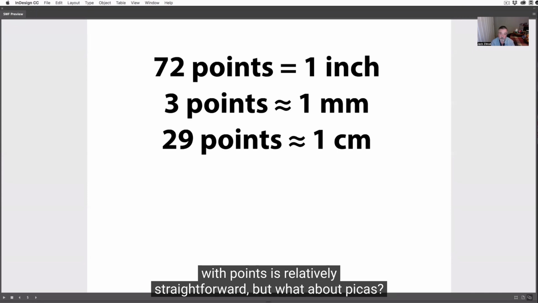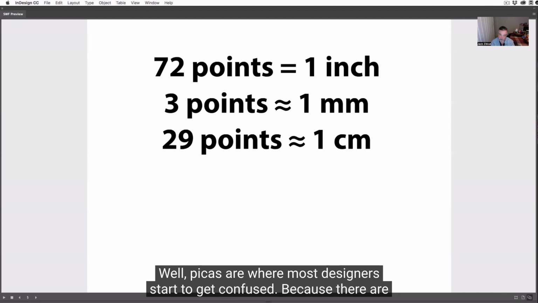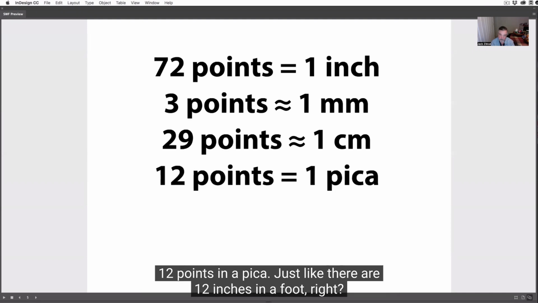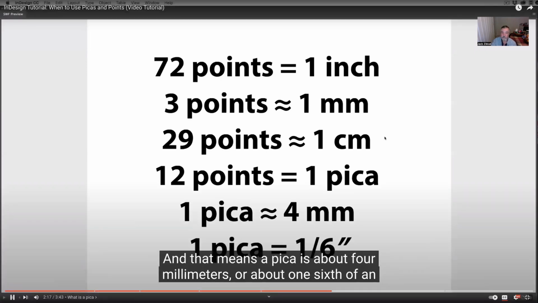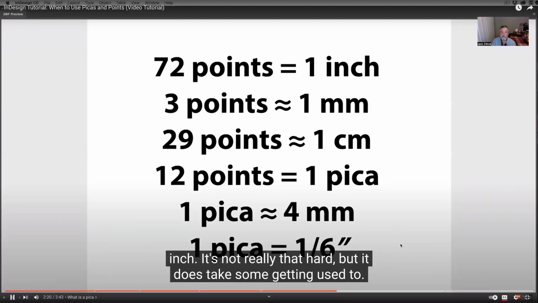But what about picas? Well, picas are where most designers start to get confused because there are 12 points in a pica, just like there are 12 inches in a foot, right? And that means a pica is about 4 millimeters, or about 1/6 of an inch. It's not really that hard, but it does take some getting used to.